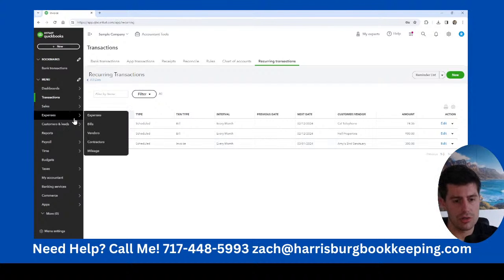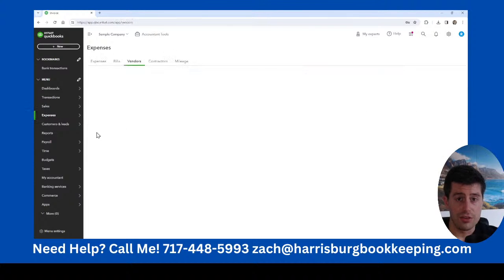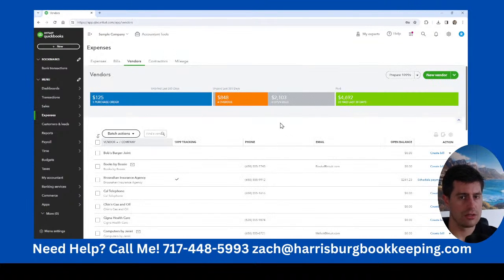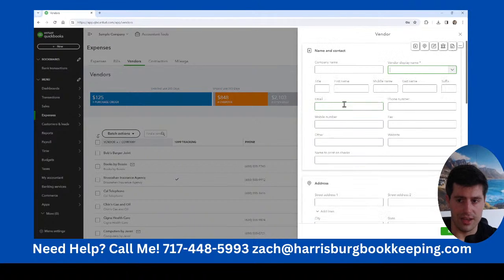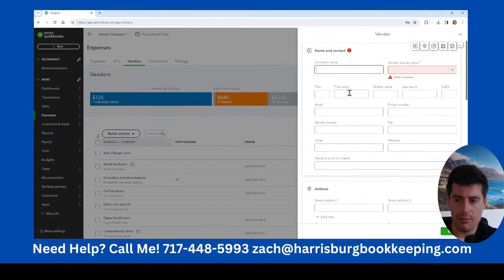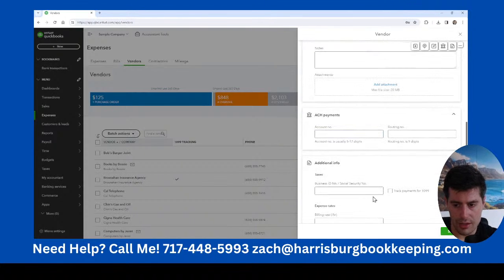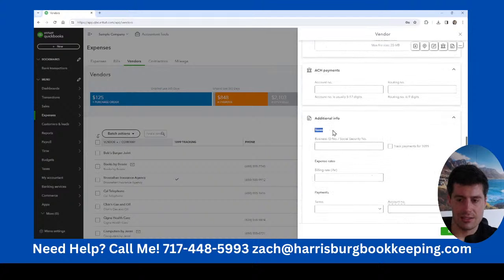Okay, so let me show you here under expenses. If you are paying independent contractors or drivers or general contractors or a bookkeeper, literally anybody who provides you a service, you want to go under expenses and go to vendors. Then click on new vendor, to add this vendor into your QuickBooks. Enter their company name, or their first name if it's a person. And then this is so important. You want to scroll down to this additional info for taxes, and check this box, track payments for 1099, if they are providing you a service.